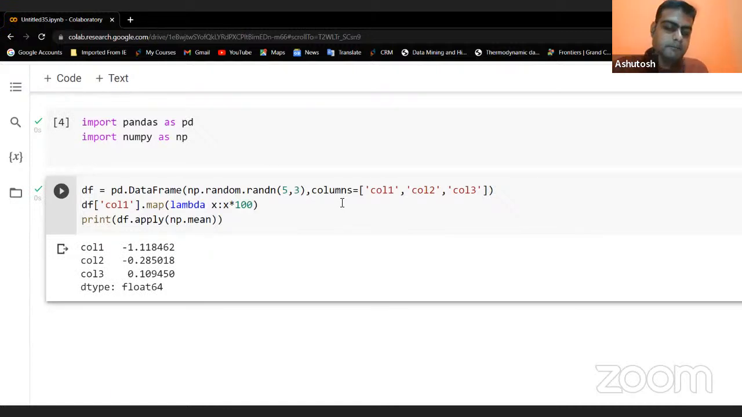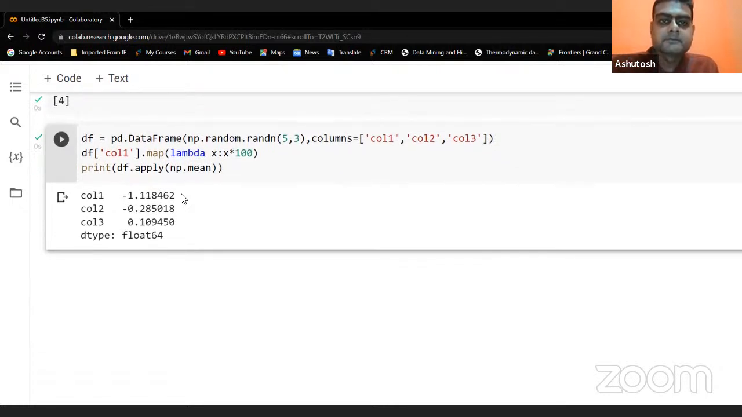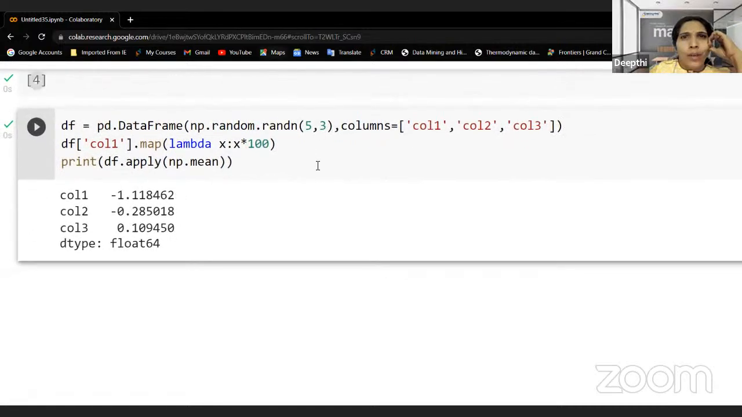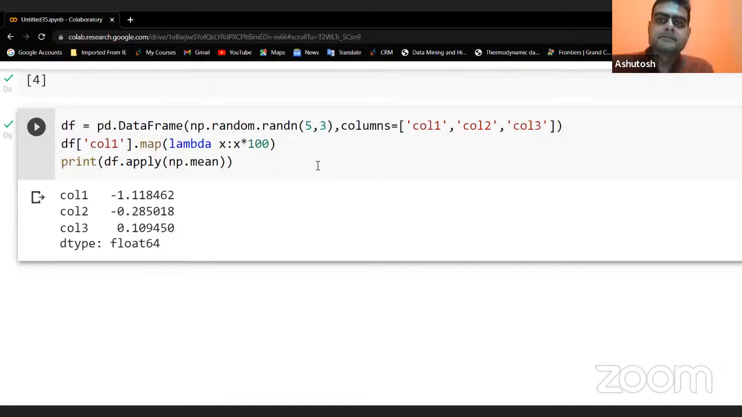So using your map and lambda function, this is the perfect example I had come up with. Okay. So you are talking about a function using numpy arrays, right? And you have applied the map function on top of it, on a series, exactly, taking a single value, and it has returned a single value.